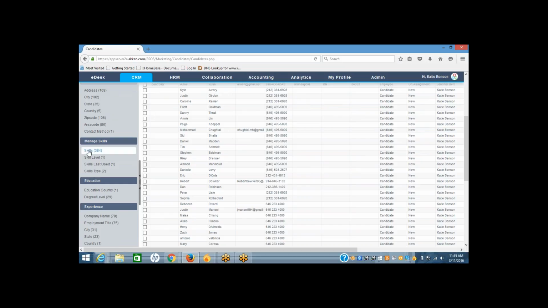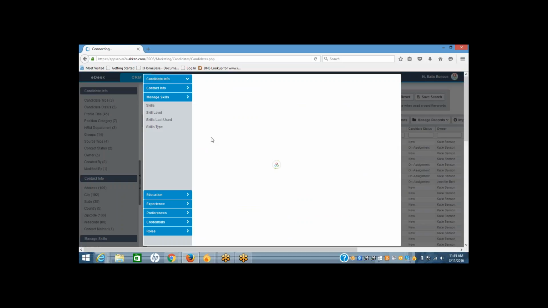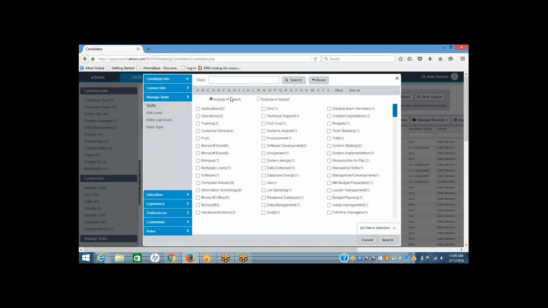Let's say you're looking for a specific skill. You can click on the skills. It will open a new window and allow you to then select specific skills within that section to search for. It can give you the little number here to indicate how many records are pulled in that information. So if we select a few, you'll notice down here it's showing us the filters that we have selected.